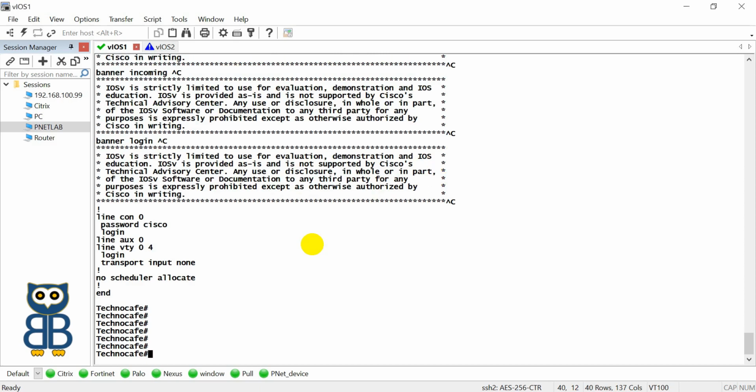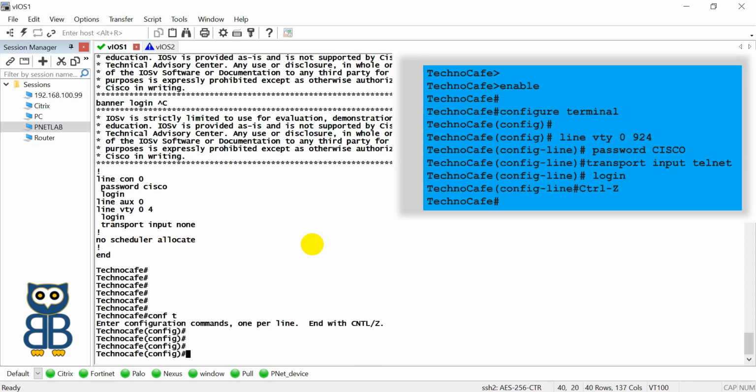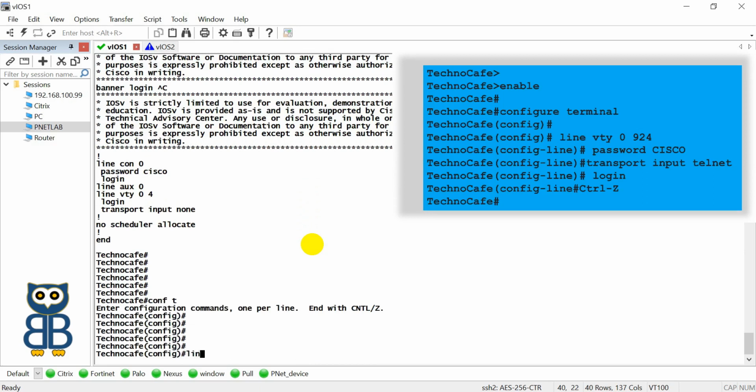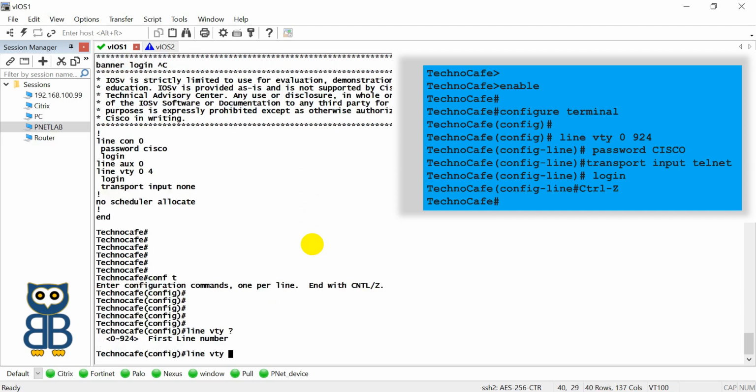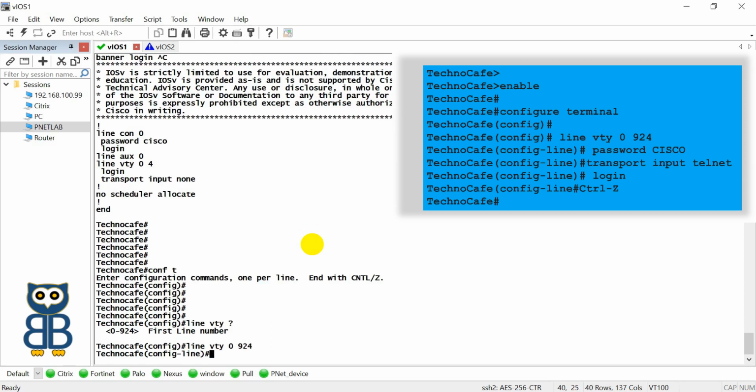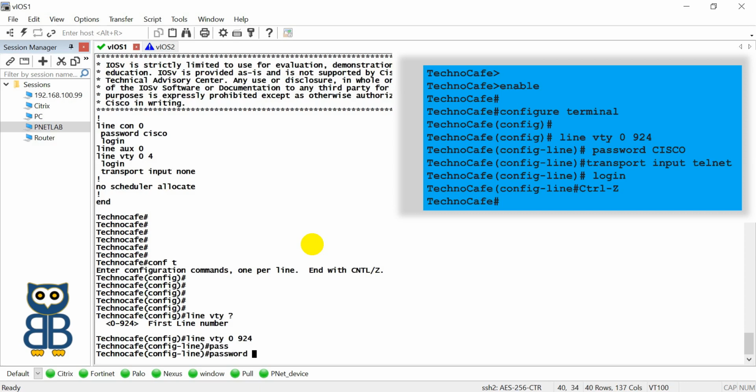Okay, so we have to apply the command in global configuration mode. The command is line vty. VTY represents the virtual terminals that can be remotely accessed. Right now I can see n number of terminals available, whereas the same was not available in the console because the console has only one single terminal. So I can use all of them here, 0 to 924. Then we need to protect the virtual terminal with a password. So I'm going to apply the password here. The password is Cisco.